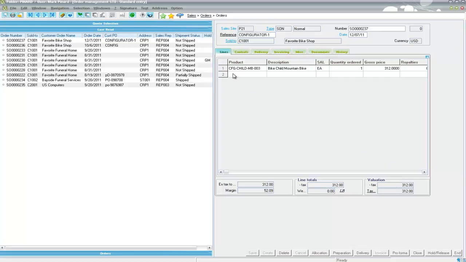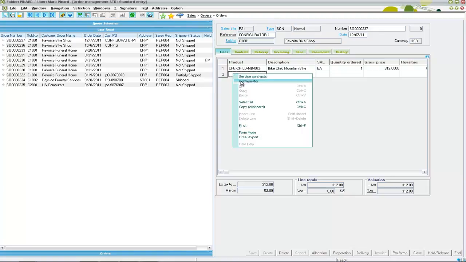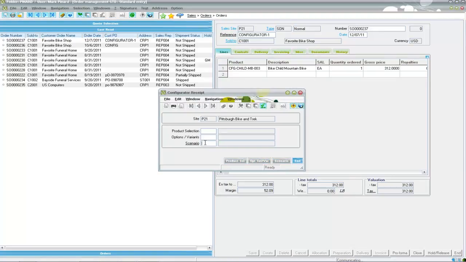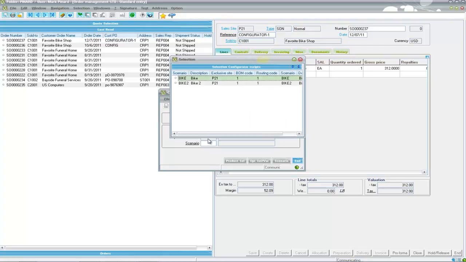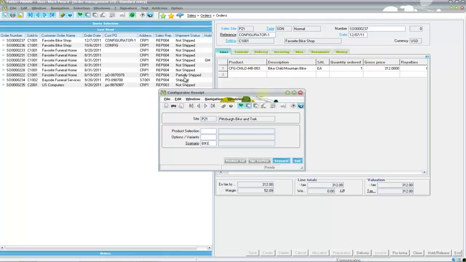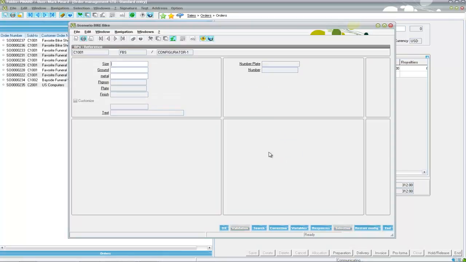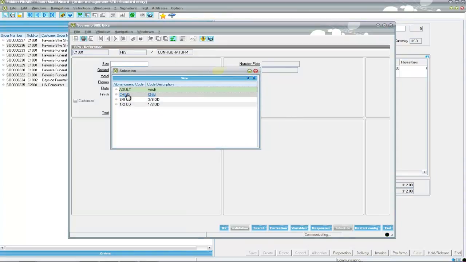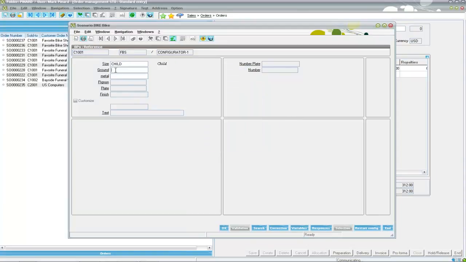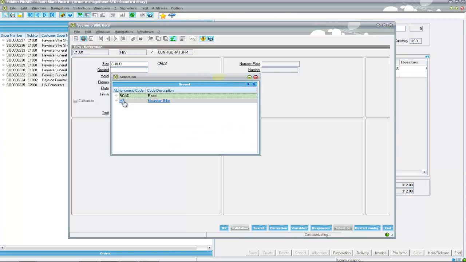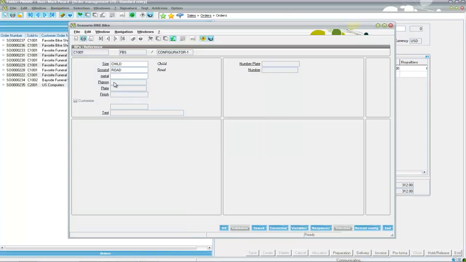This particular configuration is going to use a bicycle, but we can extrapolate that to any scenario or any product that we need to use, and we're going to use the option of creating a bicycle either for a child or an adult. The first thing I want to do is select the size of the bicycle, and I'm going to use a child's bike, and we're also prompting for the type of ground that we're going to ride it on. And from that I'm going to select on the road.